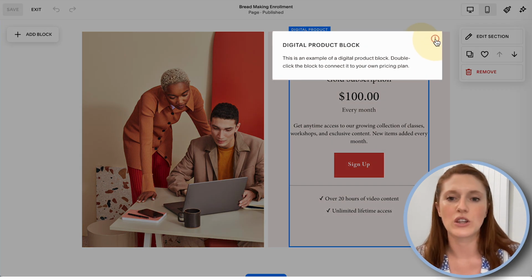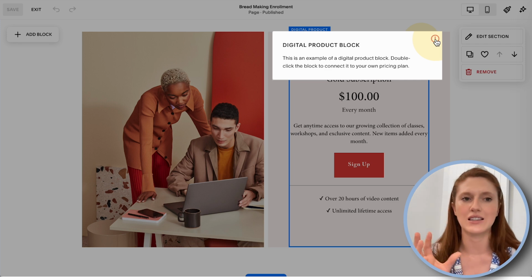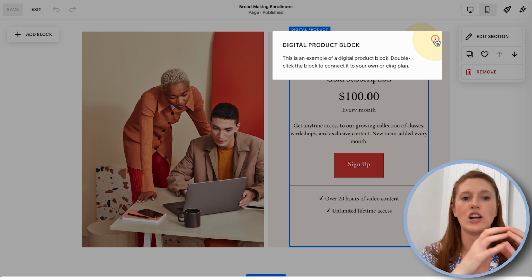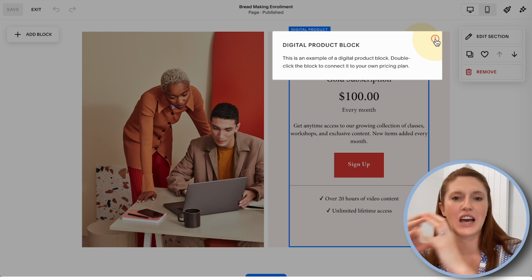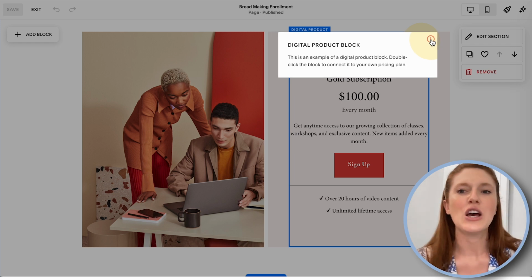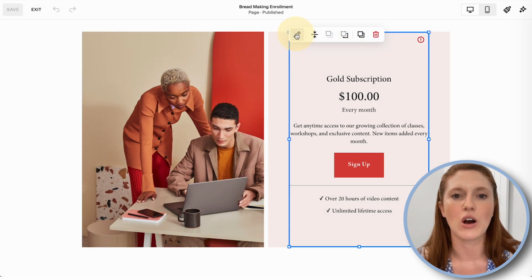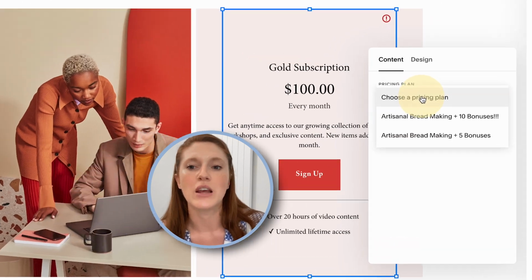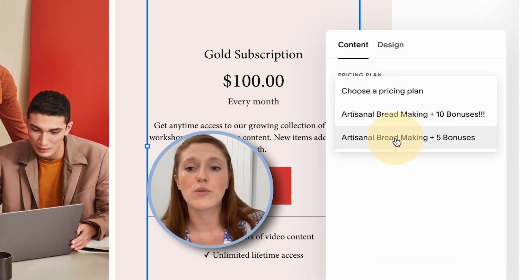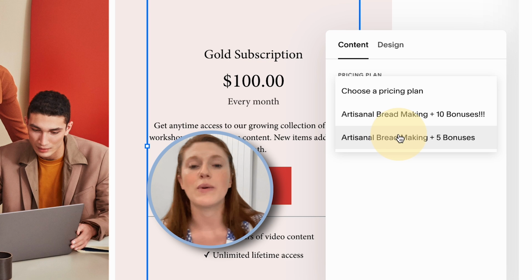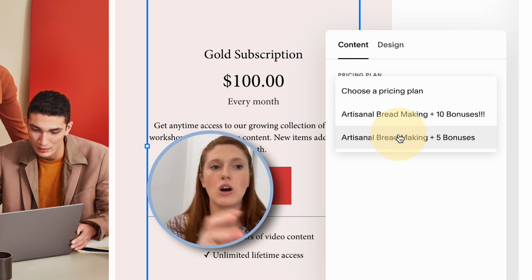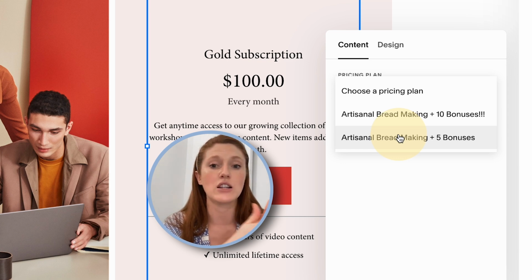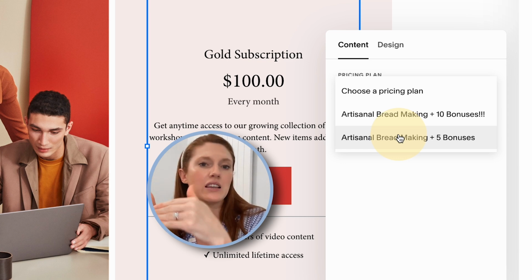Now this is new with the courses feature, and it's really key because this is the aspect which will link up your course to the actual checkout, to the actual getting into the course content aspect. So if we click on our digital product block and click on edit, we then need to choose a pricing plan. So we will now see the different pricing plans which I just created. Basically I'm linking this digital product block to the digital product within Squarespace and telling it, hey, if they click on sign up, get them to buy this specific digital product.